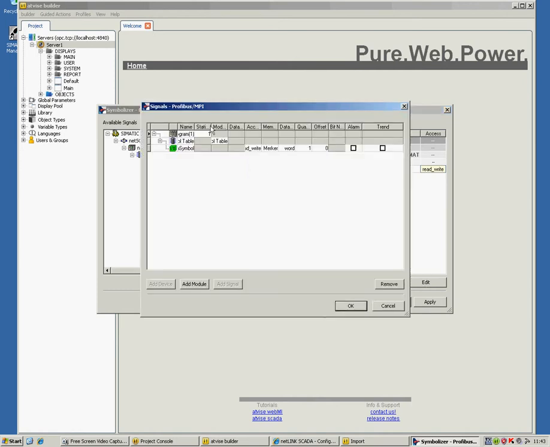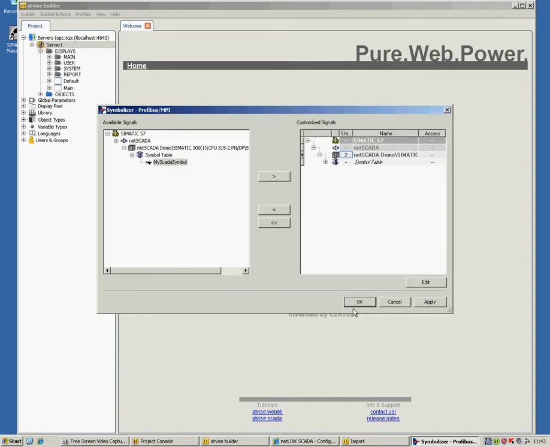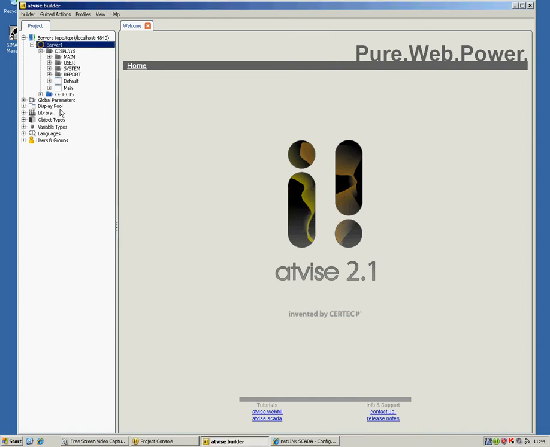Since my PLC has the bus address 2, I have to adjust it here. Here I find my symbol, the marker word 0. Finally, I can press OK. And the data is imported to Advanced. As next I want to create my own display. In this display I want to make the counter value visible.